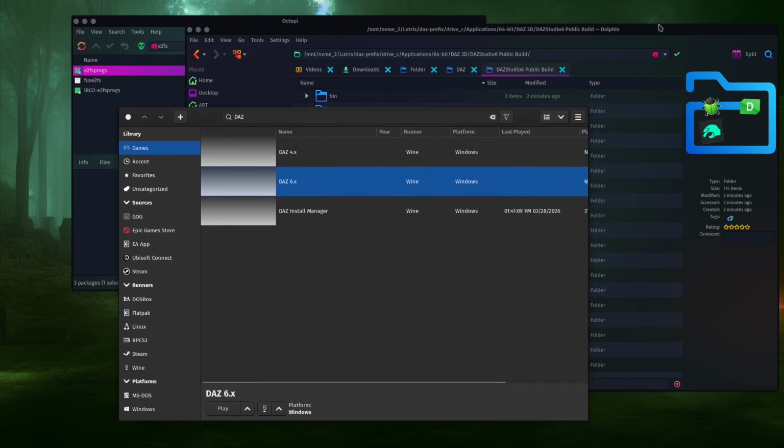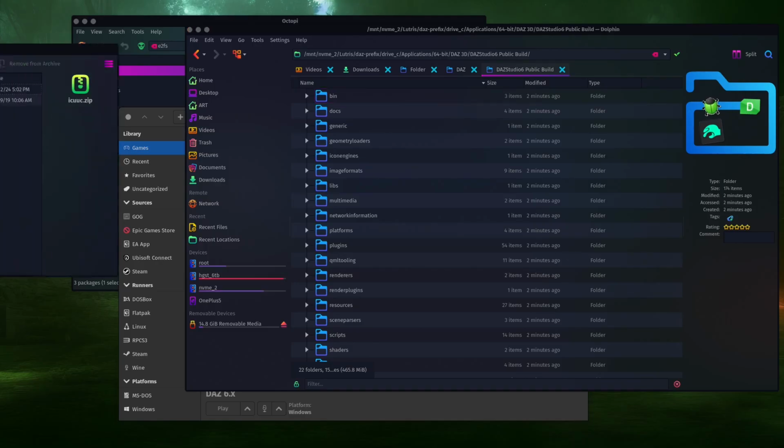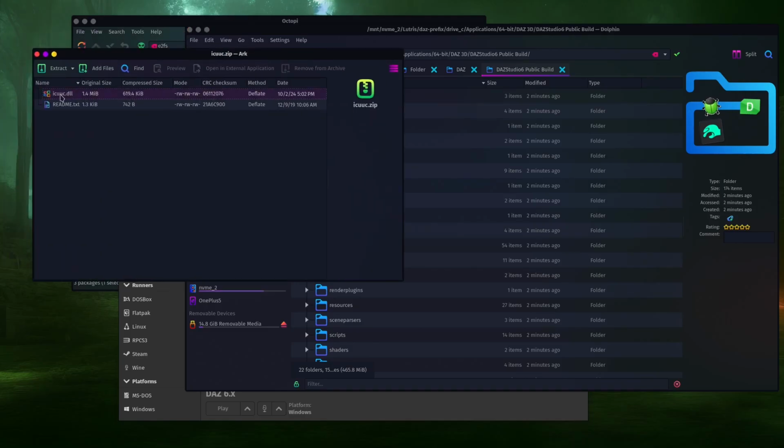Now the reason I saved this path, just so I don't have to click through the directories, is this is where that public beta is installed. Now there's one extra step. We need to have the newer version of DAZ Studio work, which is a missing DLL file. And that is icuuc.dll, which is this thing right here.